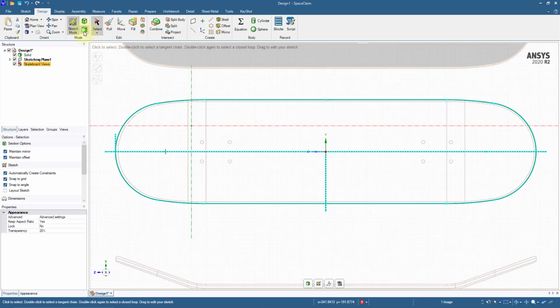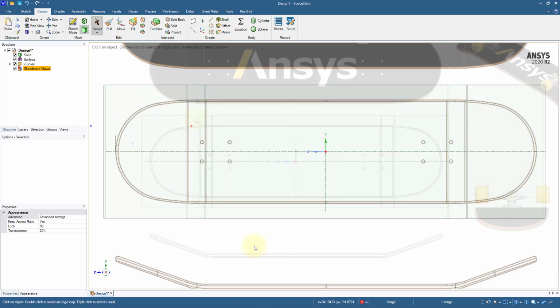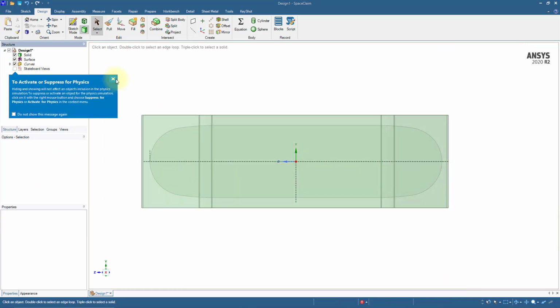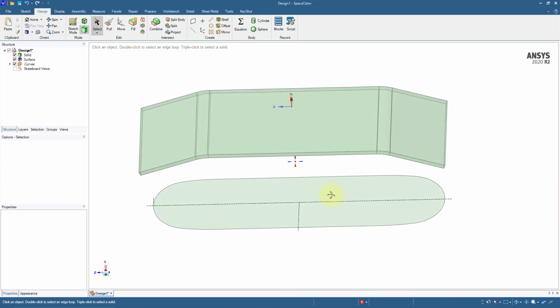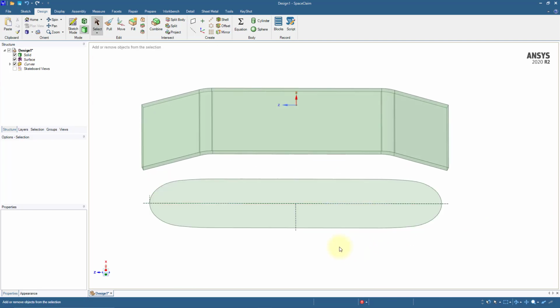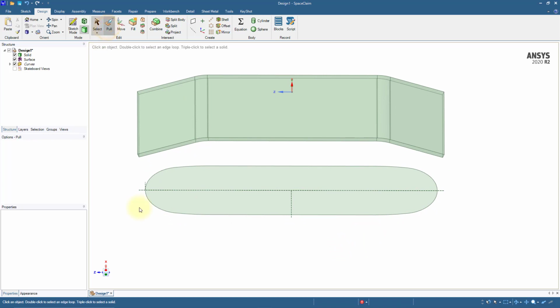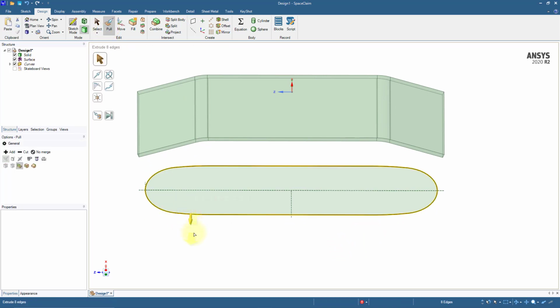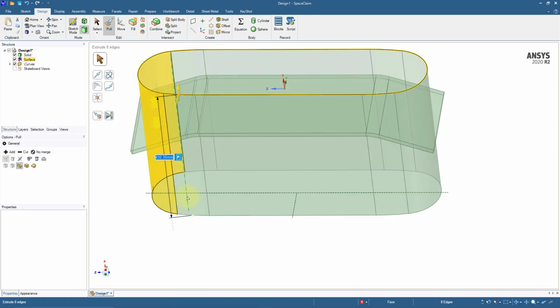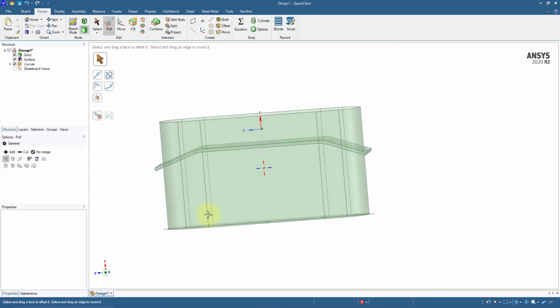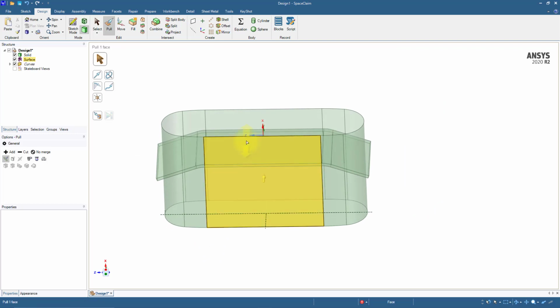Return to 3D mode and hide the image from the structure tree. The sketched curves should now become a surface. Select the edges along the perimeter of the resulting surface by double-clicking and use Pull to extend the surface through the solid body. Make sure it passes through completely.